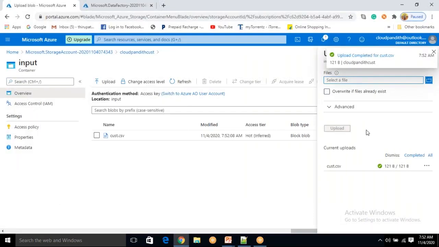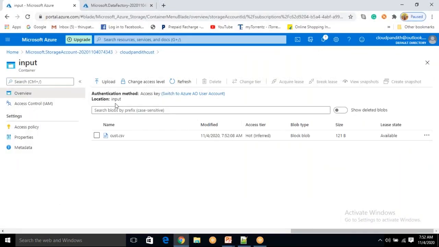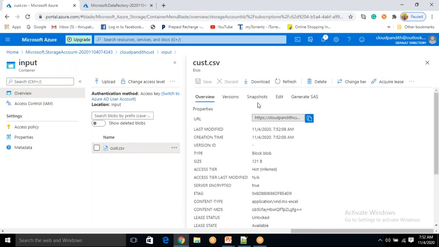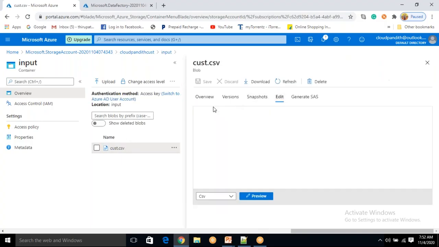I will show you the data because we can view the data from here itself. Close this. See, I am inside the input container. I have uploaded the file. Just click on this file to view the data which is inside it. Click edit. You see the data which you have here.